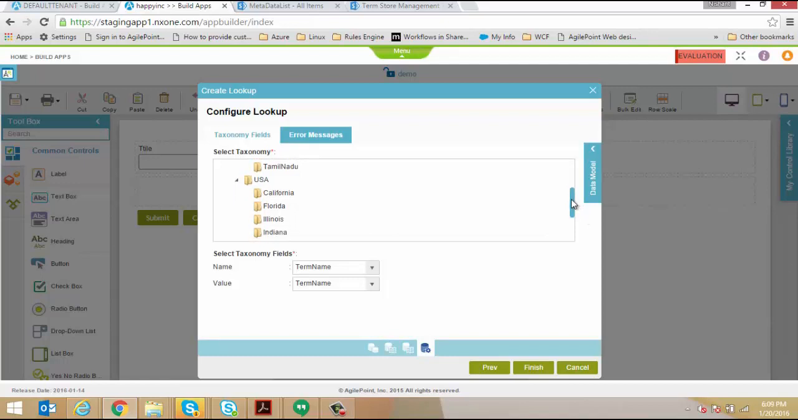Now what it does is it can go only one level deep. So whichever level, if I would have selected say country, then it would have shown me two options, India and USA. But whatever parent I select, in this case I'm going to drill down all the way to USA. So it would list down in the drop down all the nodes under that parent node. So I'm going to select USA and click finish.